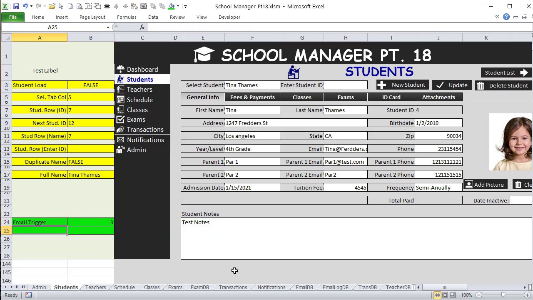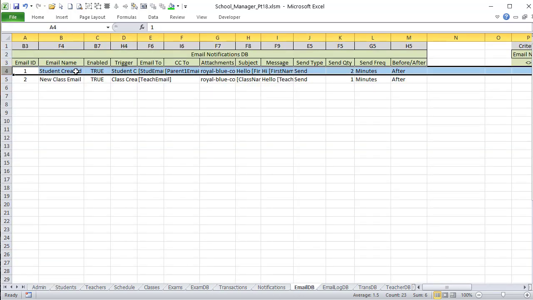So now email trigger is found on row 3. Let's take a look at that. I think it should be row 4. I need to add 3 onto that. 3. Okay, so now we got this. So the email trigger is found on row 4 of the email database, right? It's found on row 4, student created.